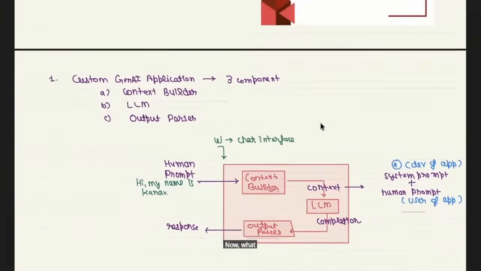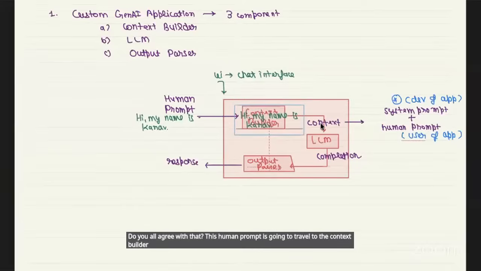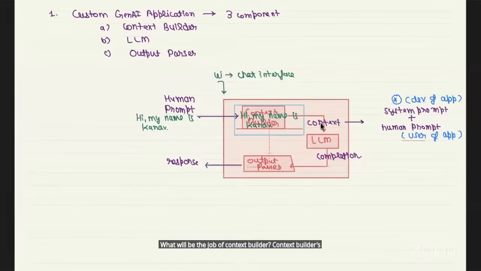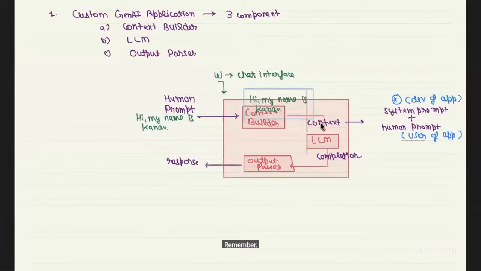Now, what is going to happen? This human prompt is going to travel to the context builder. Do you all agree with that? What will be the job of the context builder? The context builder's job is to build the context.